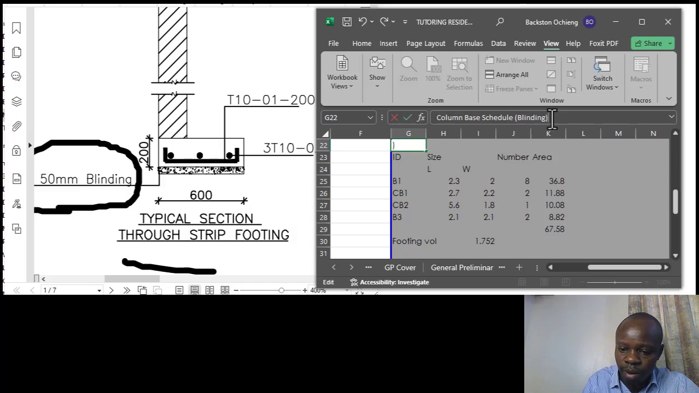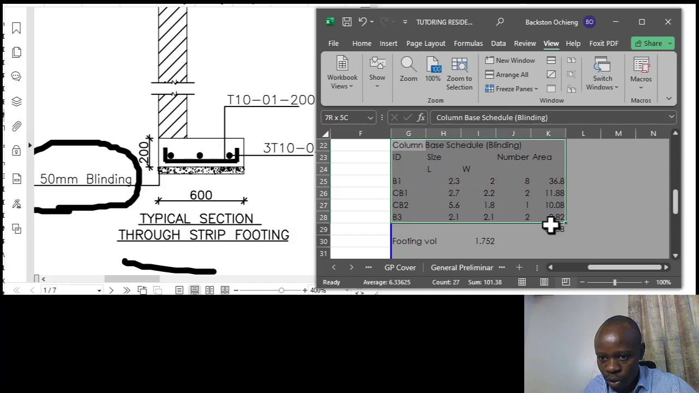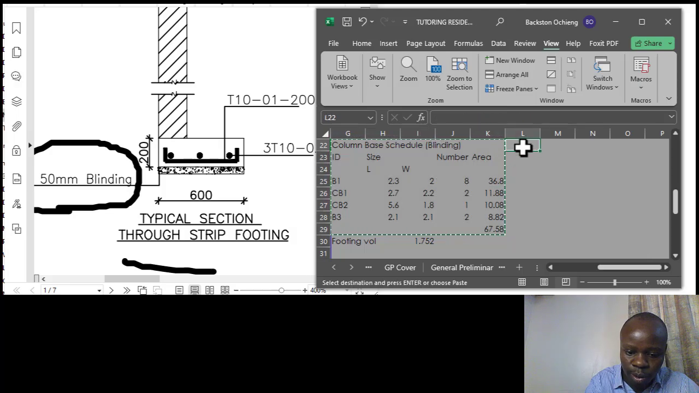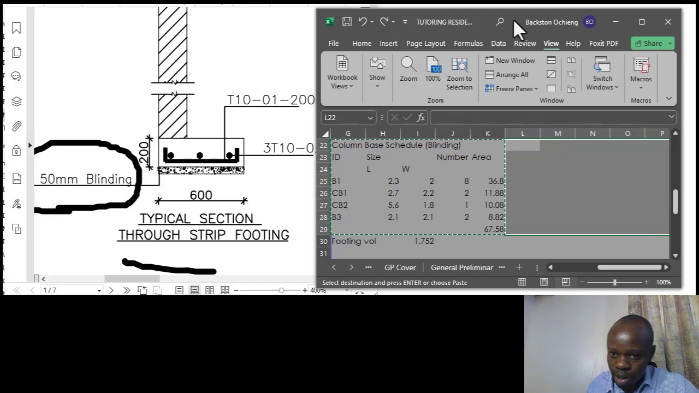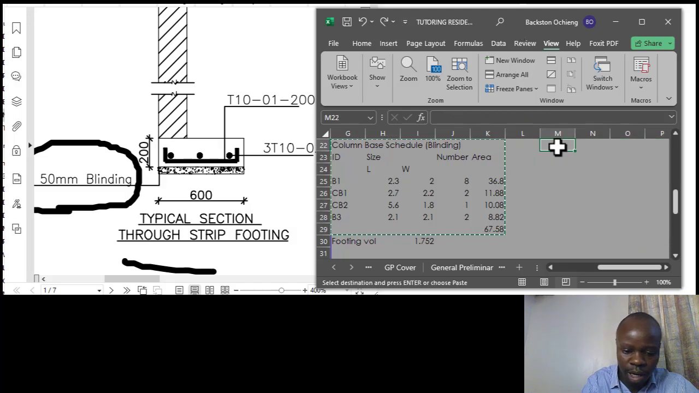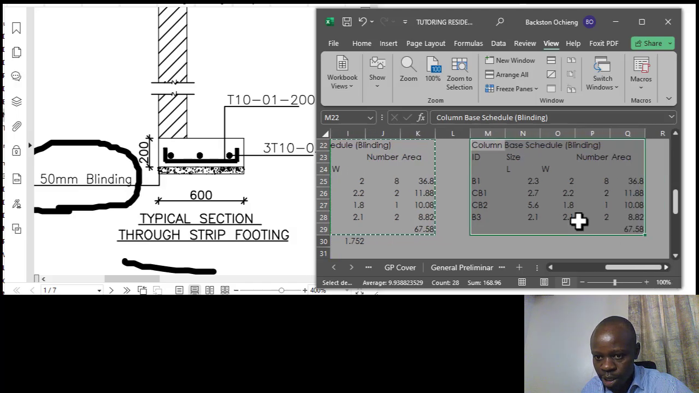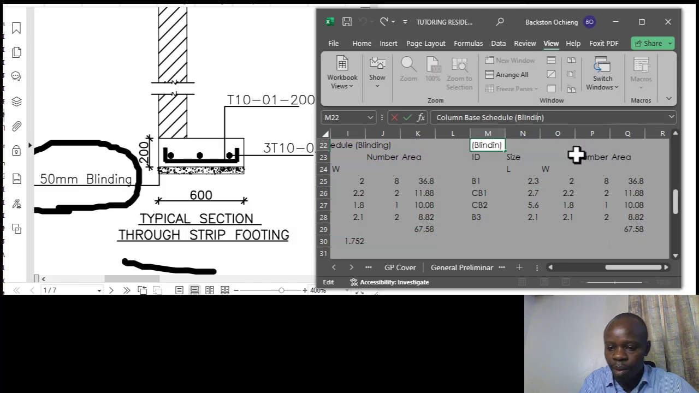Okay, then you can copy the whole of this as it is, but now, instead of blinding, you can copy it here. Okay, that is looking congested. I just want another line, a difference, so that in this part I have it indicated as concrete bases.